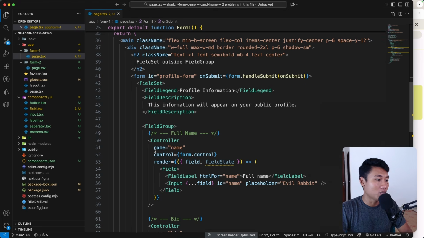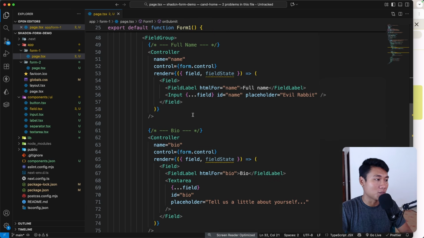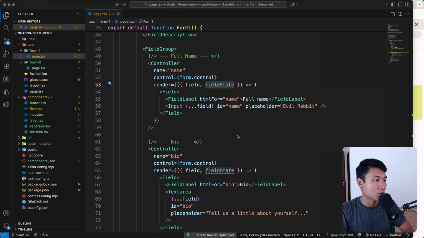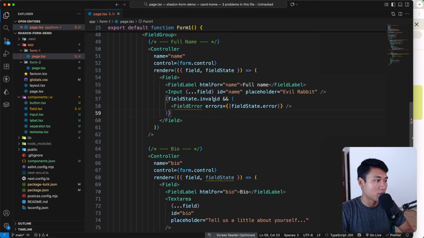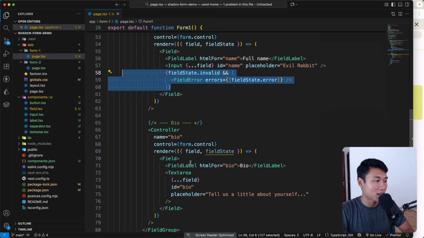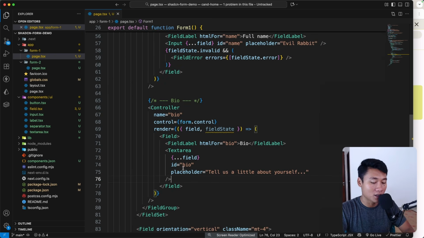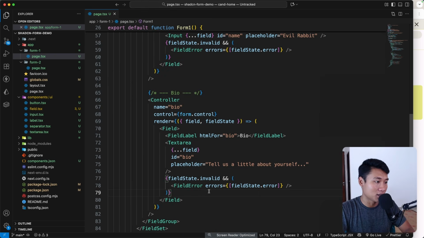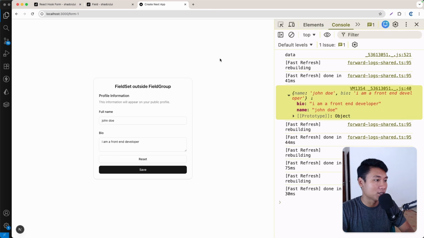So how can we render the error? It's pretty simple. We can grab the error from this field state basically. So now let's go to the name, and then still inside of field, I'm going to render this field state.invalid. If this is true, it should render the field error component. And then I just paste the error here, right? Field state.error. And also let's try to just copy that, go to bio, and still inside of field, I'm going to paste that as well like this. Great.